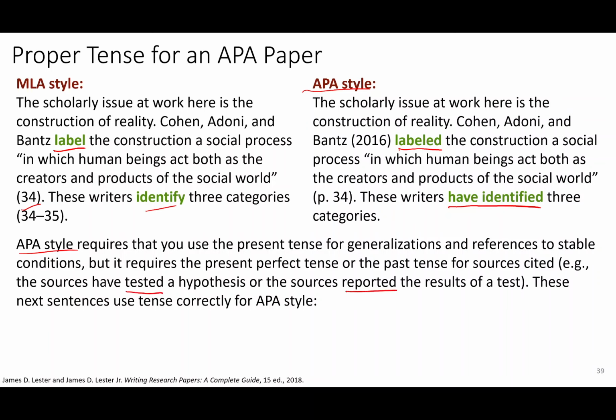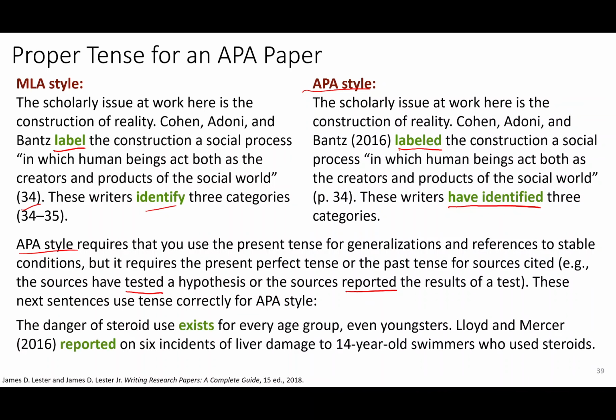These next sentences use the correct tense in APA style. The range of steroid use exists. So you see, it's a stable condition, right? It's a common truth. It exists for every age group, even youngsters, Lloyd and Mercer reported. So this is in past tense, on 6 incidents of liver damage to 14-year-old swimmers who use steroids.